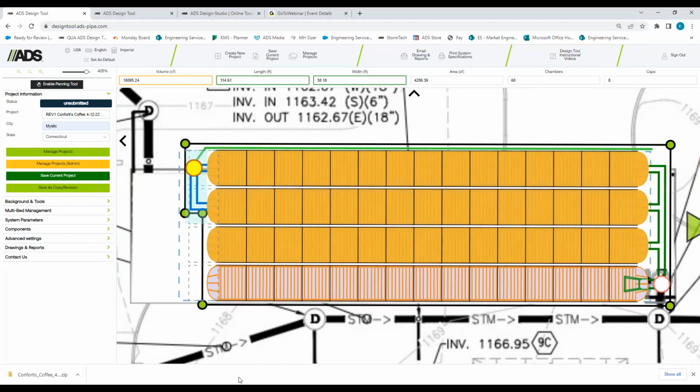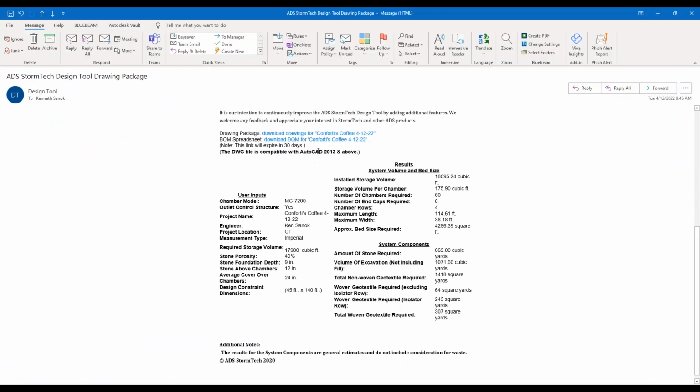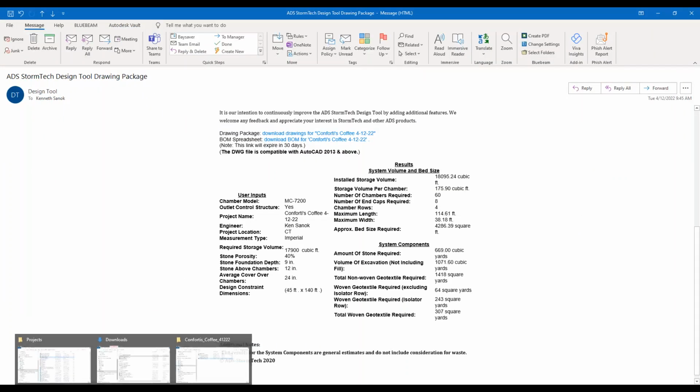I forgot to mention, once I'm done and hit Save, and I hit Email, Drawing, and Report, within 5 or 10 minutes, I will get an email with all the inputs and the results. I will have this zip file that I can download. I apologize, I'm on the wrong screen here. This is the email that I get. Then I download the zip file.